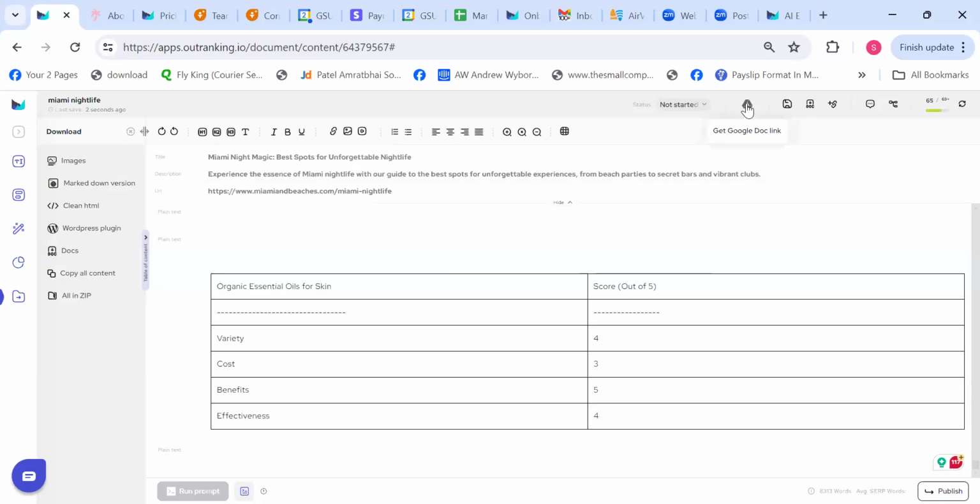Also, we have Google Doc integration. So you can click here and generate a Google Doc instantly. And yeah, you can share it with your team. If you want to share this viewable link with someone who is not in the Outranking system, someone who is altogether a different person, you can click on view only URL. That will copy the URL and you can just give the URL to anyone you want and they can view the content and give you feedback as well.